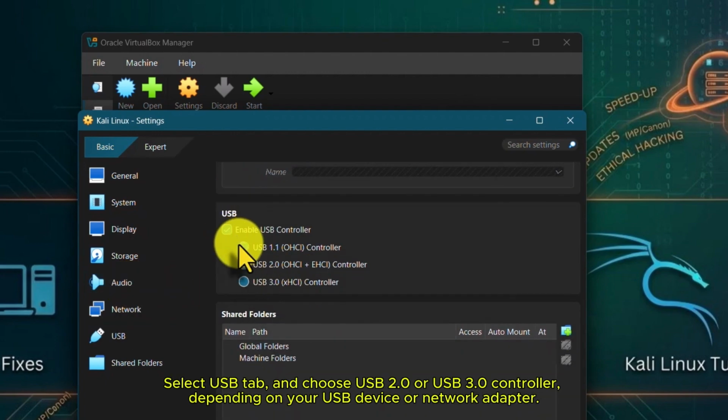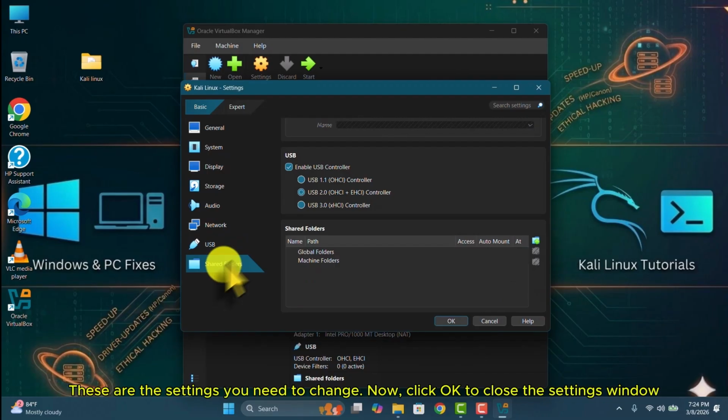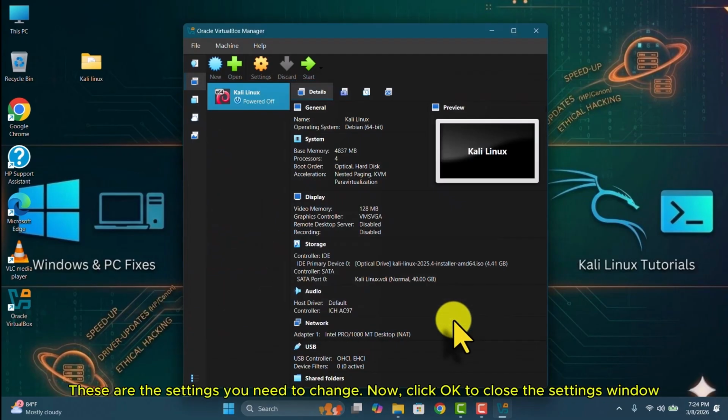Select the USB tab, and choose USB 2.0 or USB 3.0 controller, depending on your USB device or network adapter. These are the settings you need to change. Now, click OK to close the settings window.